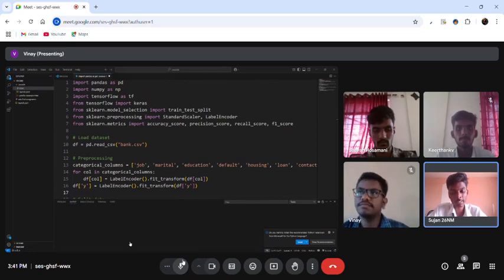Machine learning models, especially neural networks, require numeric input. LabelEncoder assigns a unique number to each unique category in a column. For example, for the column job, it might convert admin, student, retired into 0, 1, 2, that is, numerical values. The for loop iterates through each of the 8 categorical columns and applies the label encoding.